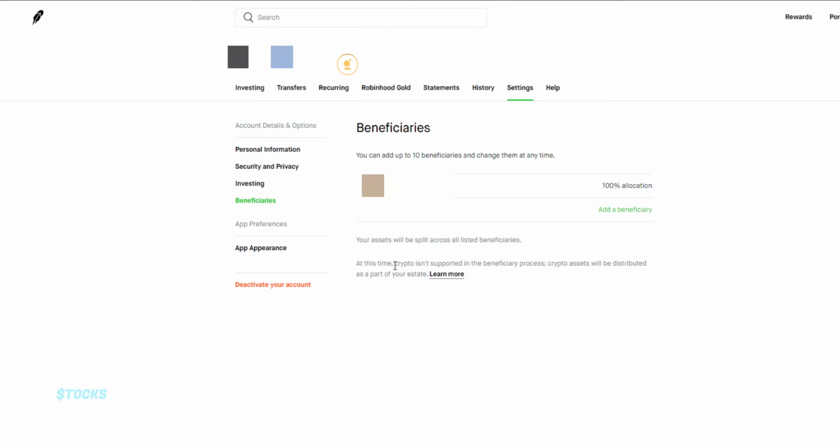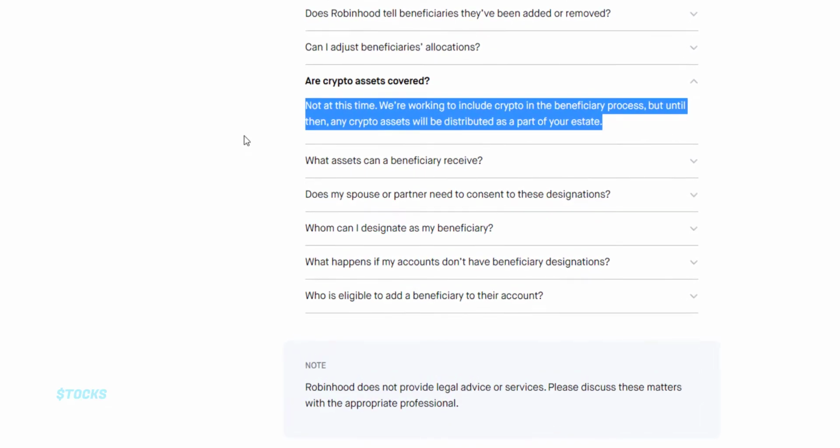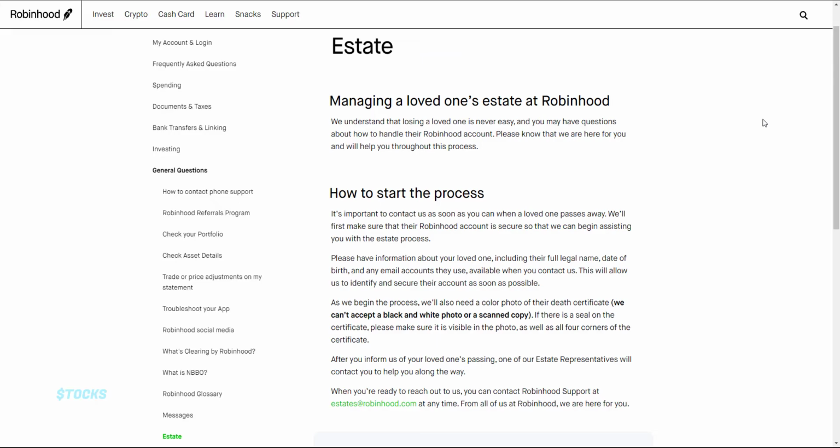So right now, this is only for stocks and crypto isn't supported. They say that they'll be working on adding crypto, but until then, your normal estate process such as a will is going to be followed. Now, once your profile is updated and your beneficiaries are added, you can send them this article which outlines the steps that they'll need to take in the case of your death. This article will tell them what documents are required and how to contact Robinhood.